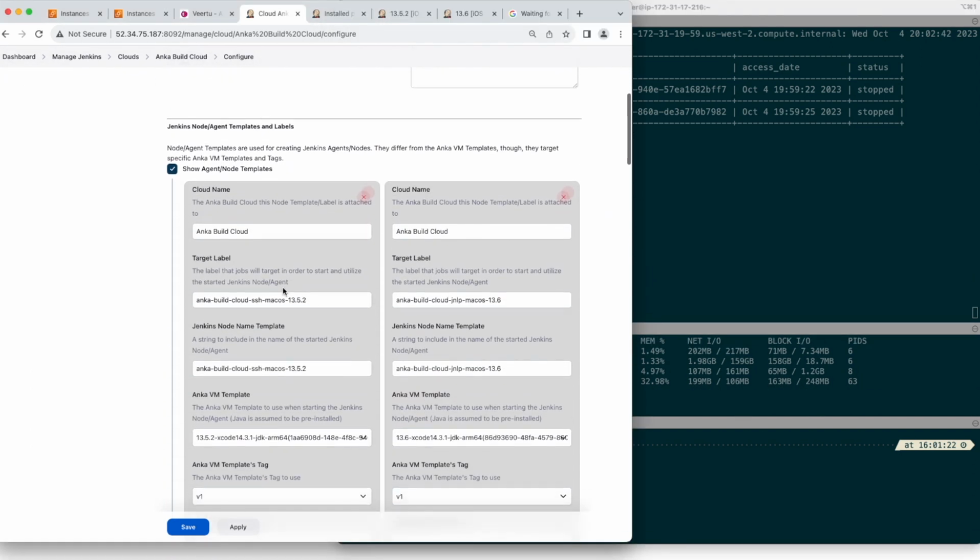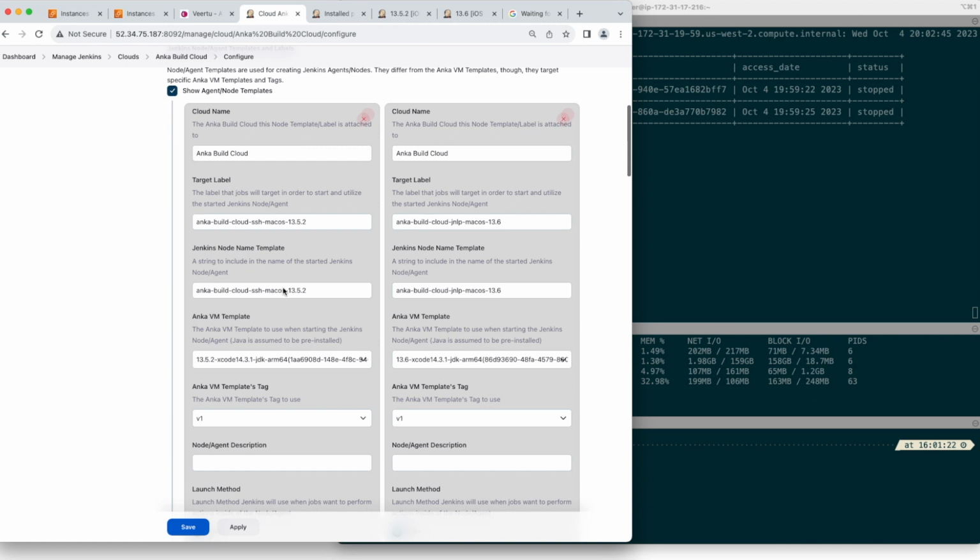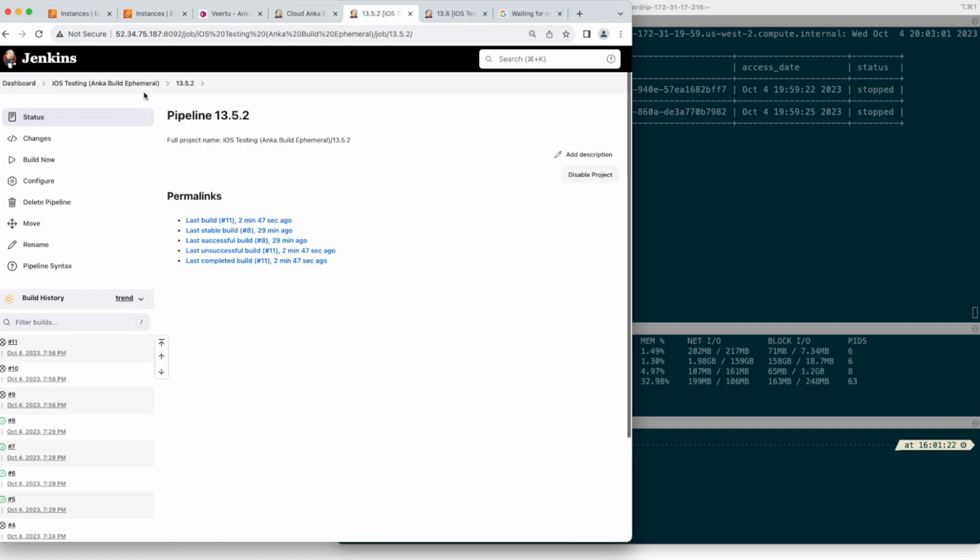If we scroll down, we're going to see the label definitions. Here's the 13.5.2 and here's the 13.6 labels. They actually target the exact VM template in the registry at that version. So we should be able to use this now to spin up ephemeral VMs in our Jenkins job.